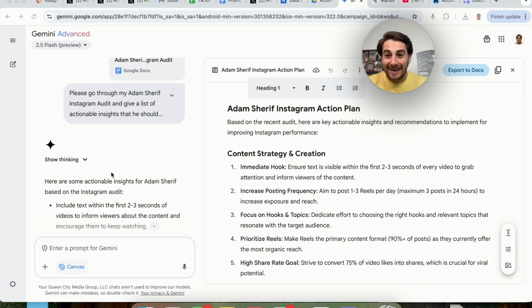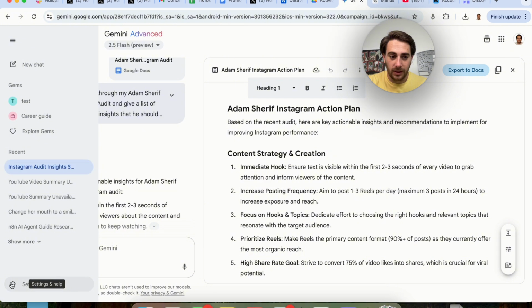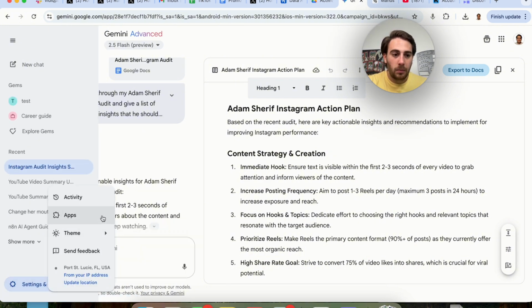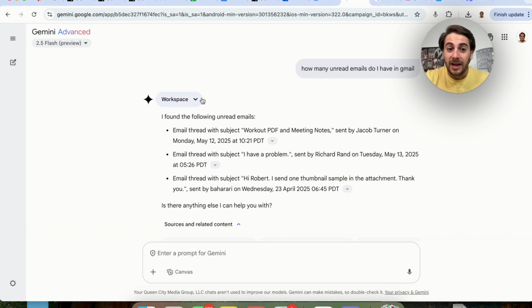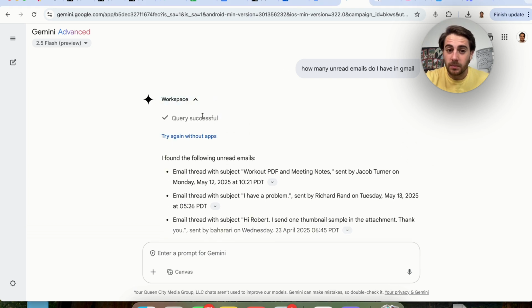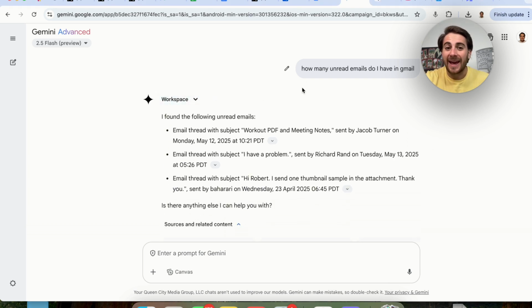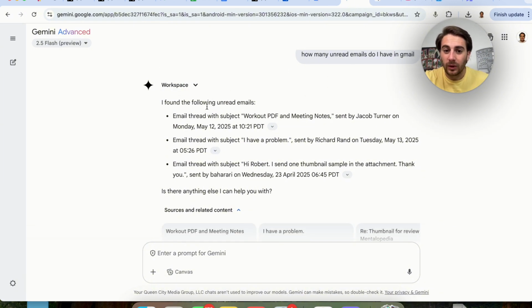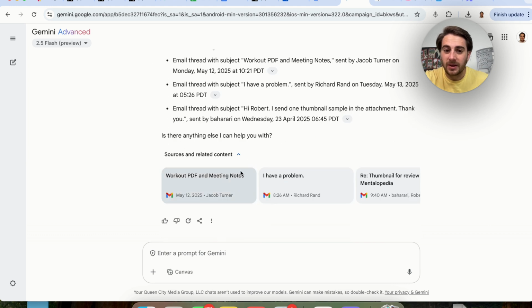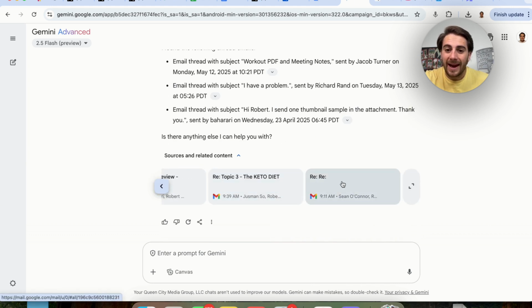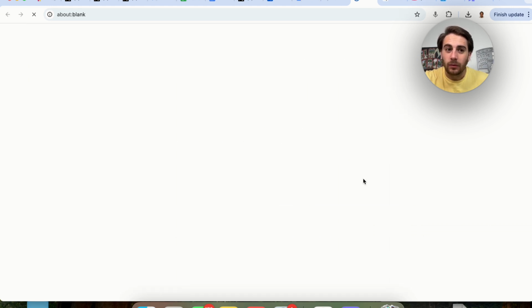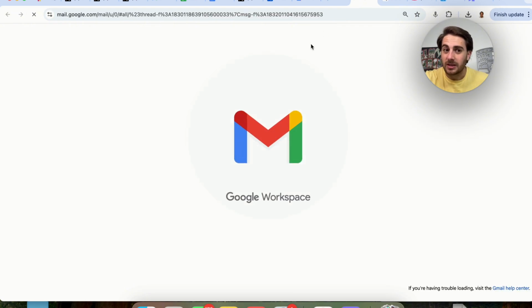But in addition to that, what you can also do in here is come into settings right here and click on settings and help. The other thing that you could do is, because we have access to Workspace now, this can go ahead and access all of those different items. For example, how many unread emails do I have in Gmail? It'll go through, it'll find all my different unread emails, and then guess what? I will be able to access them straight from within here. And then if I click on this, this is going to bring me directly to this Gmail thread.